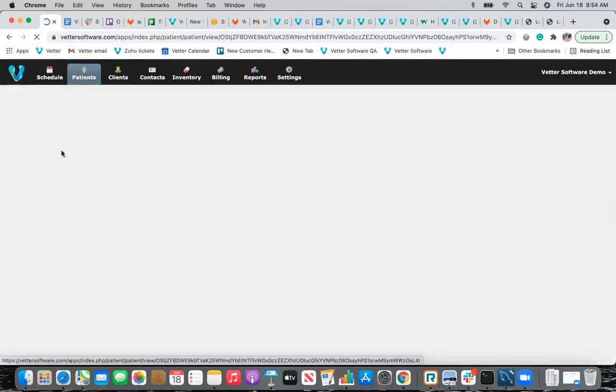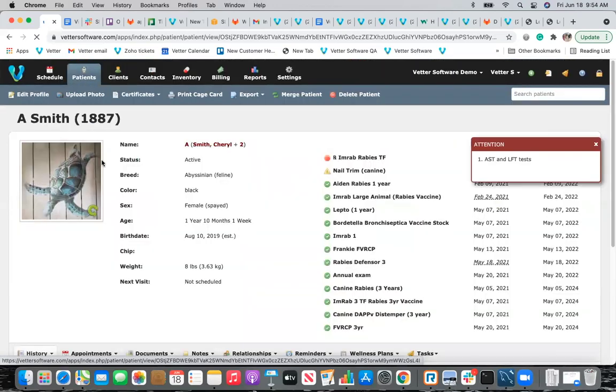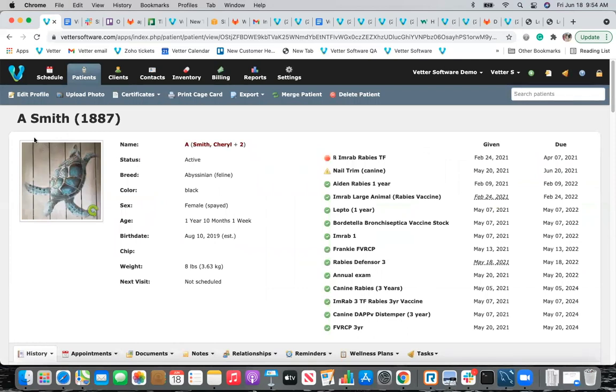This is how a patient profile looks once you add a patient. You can edit the patient picture, you can upload a new photo, you can print a certificate, and you can either email or print it via the certificate option. The print cage card option allows you to print a cage card of the patient from the patient profile.